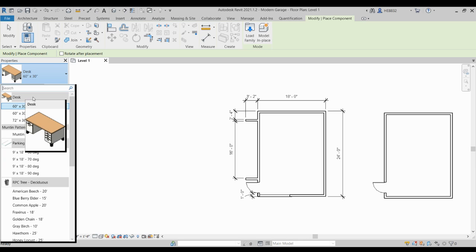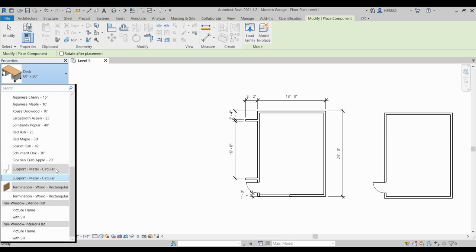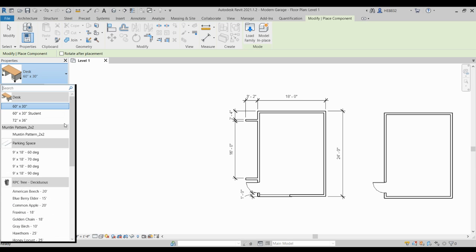So the little gray line is telling you what the object is that you could place into your file, in that case a desk. And then there's different dimensions of that same object loaded underneath it. So in here we only have a few things: a desk, a pattern, parking space, some trees, a variety of trees, a metal circular support, end panel, wood termination rectangular panel, and some trim. And that's it. That's all that's in this file. And so anything else you might want to add, any different type of furniture or items, then you would have to load into this file yourself.